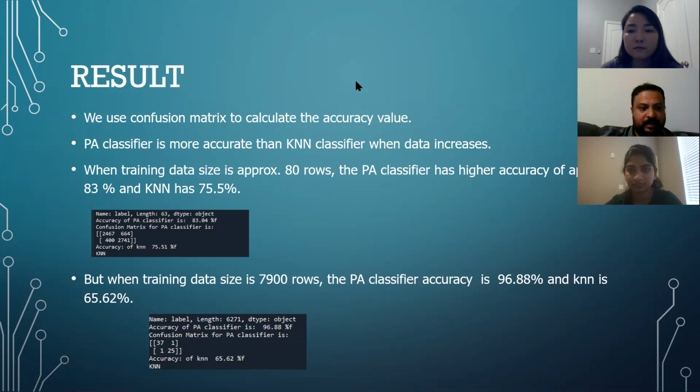So my friend Sanjana will give the details of the code. Hi Sanjana, you can explain.